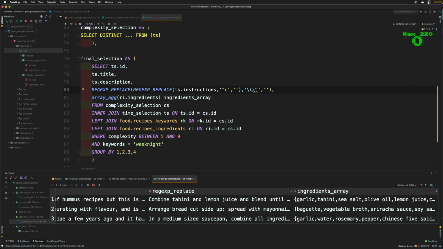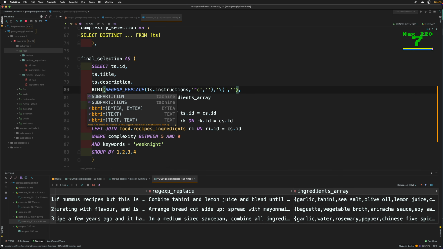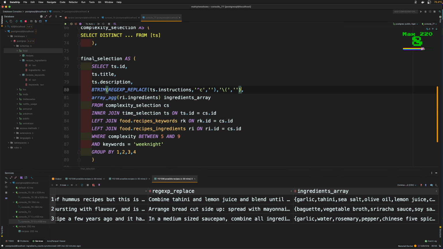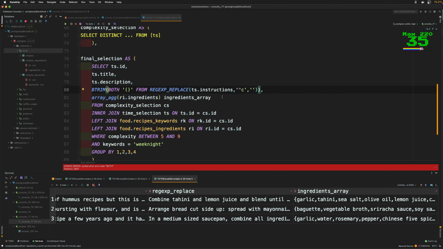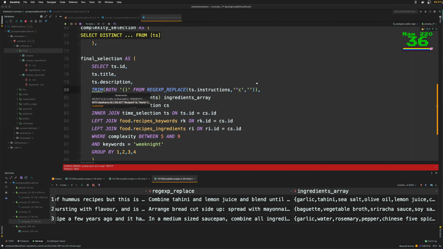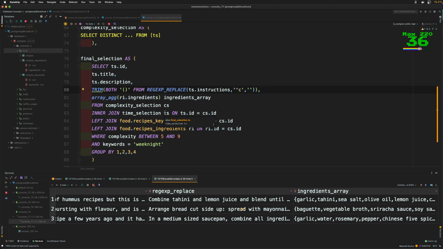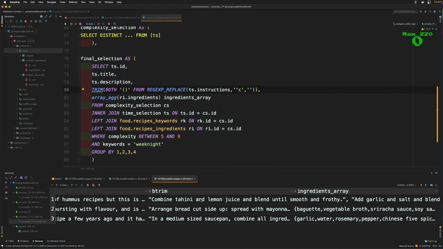You know what, I need to only remove the bracket because I have to trim the quotes afterwards. Then I can do btrim here instead of regex replace. I can do btrim both. Can I do it like this? We should try this. I don't know if this works. Trim, trim, trim. Yes, it worked.